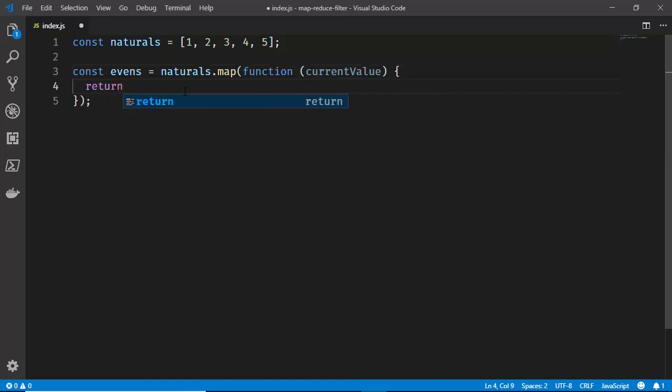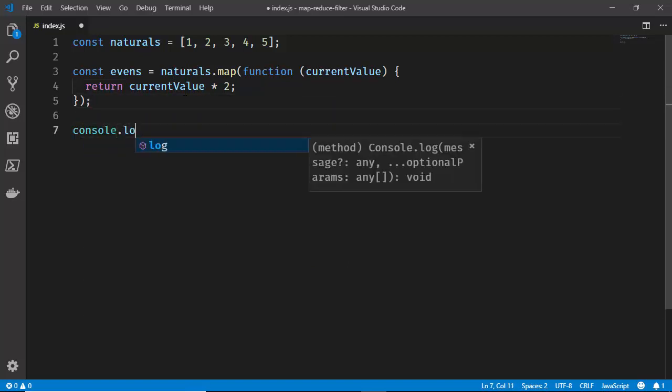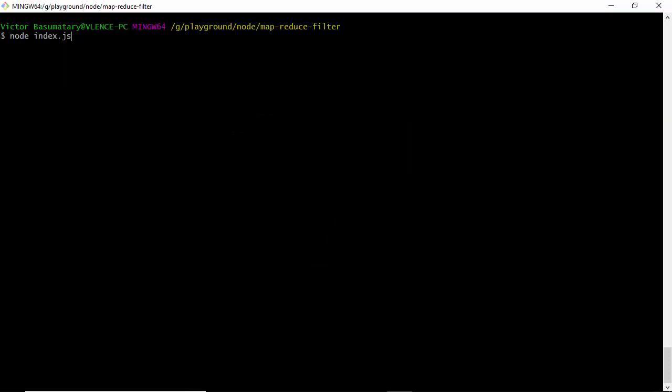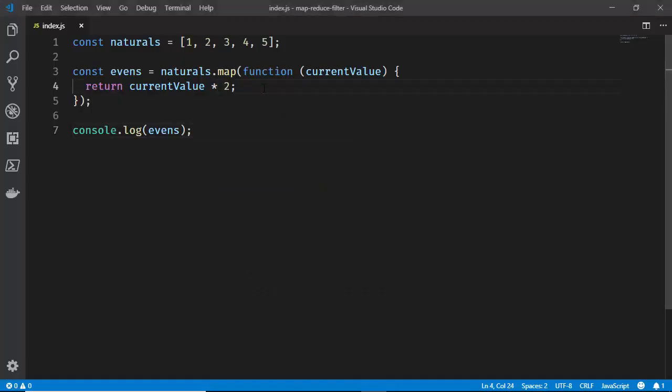And this function also is expected to return some value, but this time the value can be anything. So I want to convert 1 into 2, 2 into 4, 3 into 6. So you take current value times 2. And you log out evens, and you can see that that's exactly what it did. It took one array and converted it into another array. So that's how the map function works. This function is called for each and every element, and whatever that function returns is taken as the value that you want that element to be mapped to.